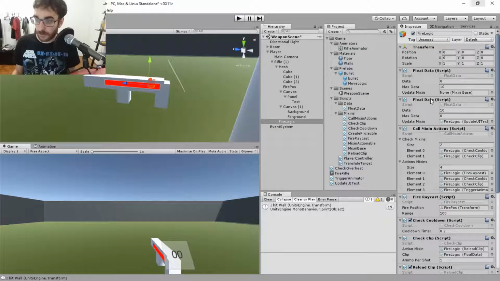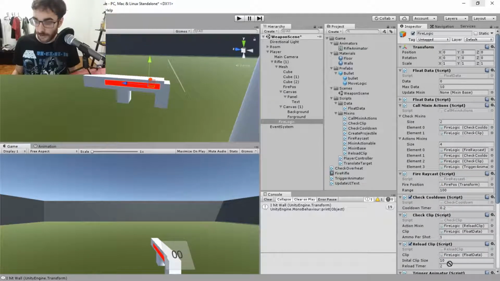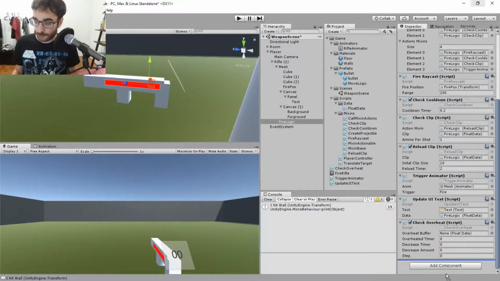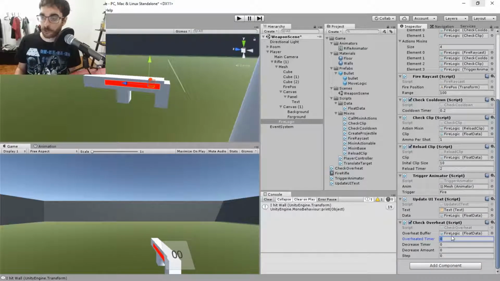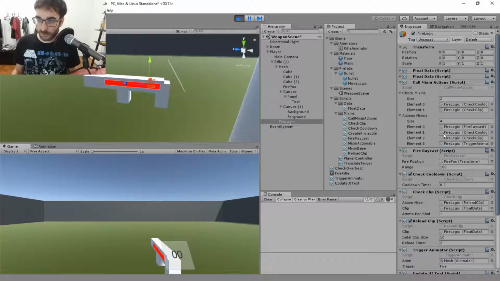Okay, so my overheat buffer is my float data, data max right here. I'll pull this in here. My overheated timer, so I'm not going to be able to shoot for, let's say, 4 seconds after I overheat. The decrease timer is going to be like 0.5. Actually, let's make that even shorter. Let's do 0.2, but we're only decreased by 0.2, so it'll come down a little more smoothly. And then the step will be 1, so I'll add 1 to the buffer every time I shoot.